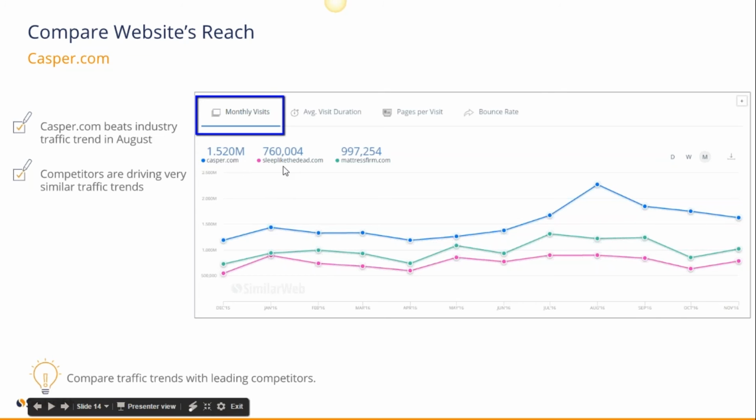The web reach is going to show me how much traffic the company is drawing in, so we can see here how much Casper is actually drawing traffic in to their website. And there's my compare happening right there. When I click through, we can see that I'm going to be able to compare the traffic patterns, not just for Casper, but for all three, for Sleep Like the Dead and mattressfirm.com.